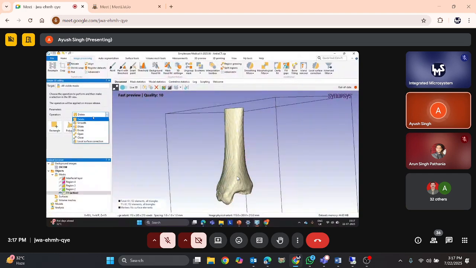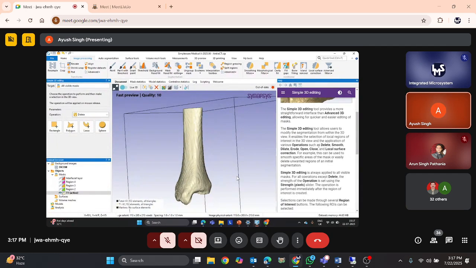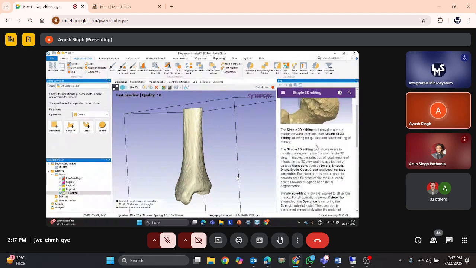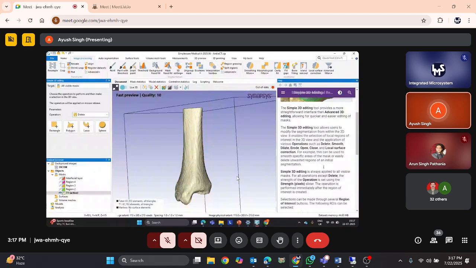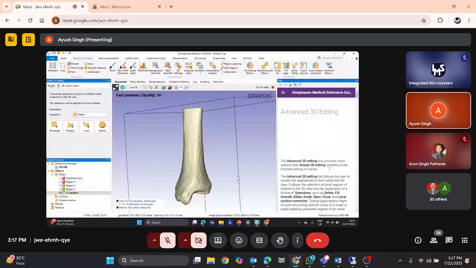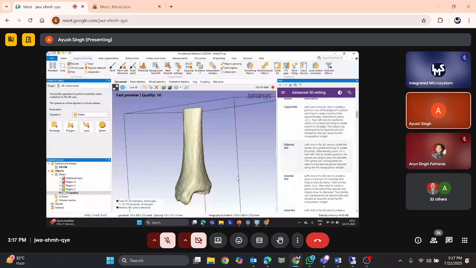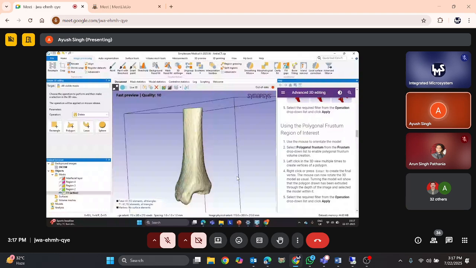Once we have clicked over here, we can set out the different operations that we can use. So the operations that we get is the delete operation, the smooth, dilate, erode, open, close, and local surface colors. So to learn about this tool in detail, you can go over here in the question mark sign. And these are how the different operations will work and how modifications will take place. What are the changes that we would be observing? This is the best way to learn about it.